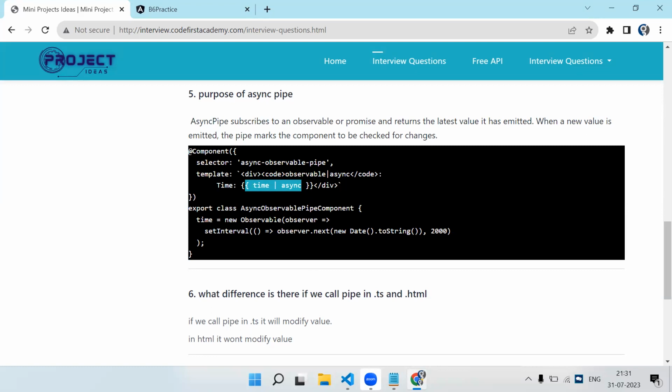This async pipe you can use in case of API calls also, right? If you have an API call and you are subscribing to it, storing the response in a variable, and then using that variable, instead of creating that variable, just create an observable of that API call and directly use it like this. Whatever response you normally store into the variable, you can directly use it over here.